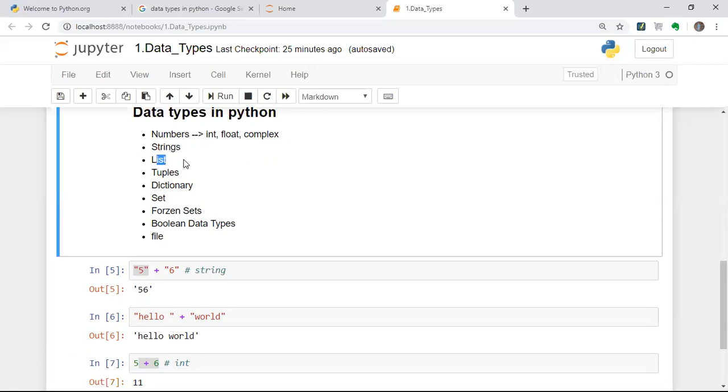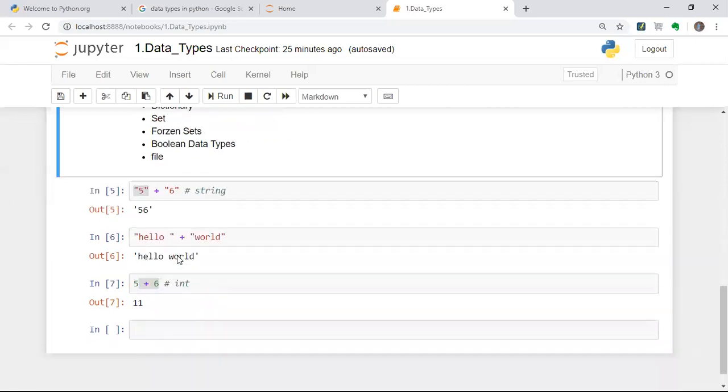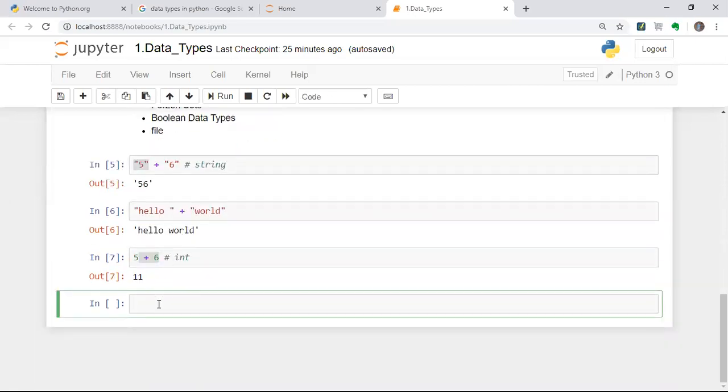Then we learn about the list. That is also a collection of data. So how can you create a list? How, when and where do you have to use a list? So these all have their own capabilities. So I think we start with the numbers, and once we finish with the numbers, we'll get to know that. So let's start with numbers first.